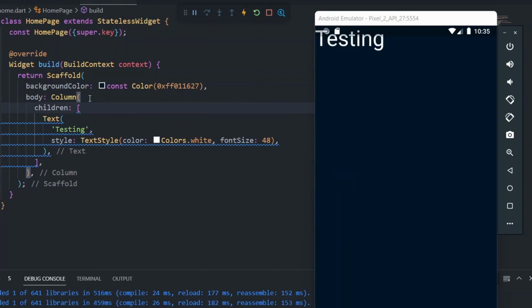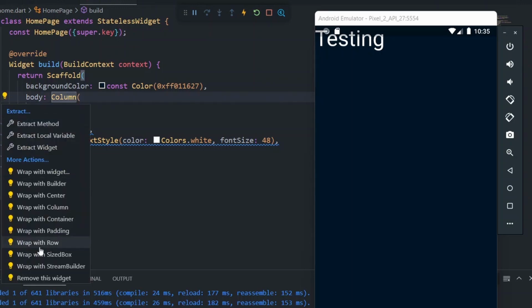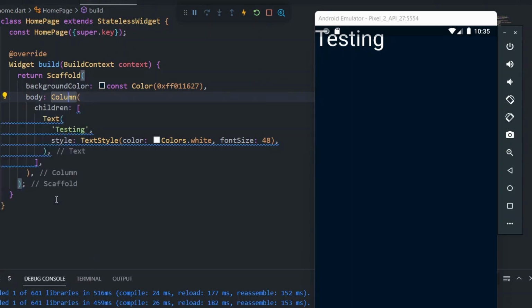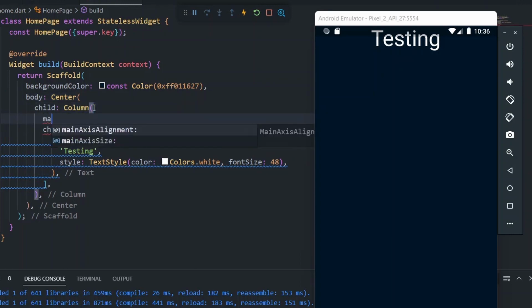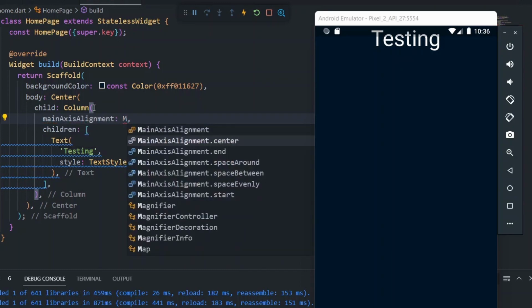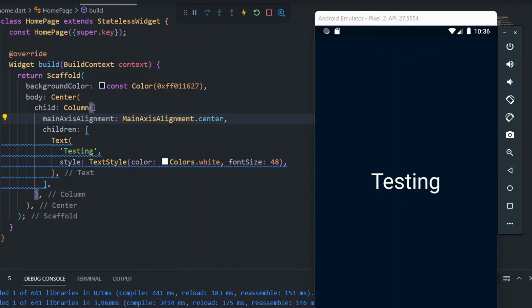Okay, but now you see that the text appears at the top left corner, right? So what we have to do, you can just wrap it with a center widget. Then you'll see that it appears in the center. And then we give the column right over here the property of main axis alignment, main axis alignment dot center, which brings it right to the center of the screen. Now that is looking lovely.